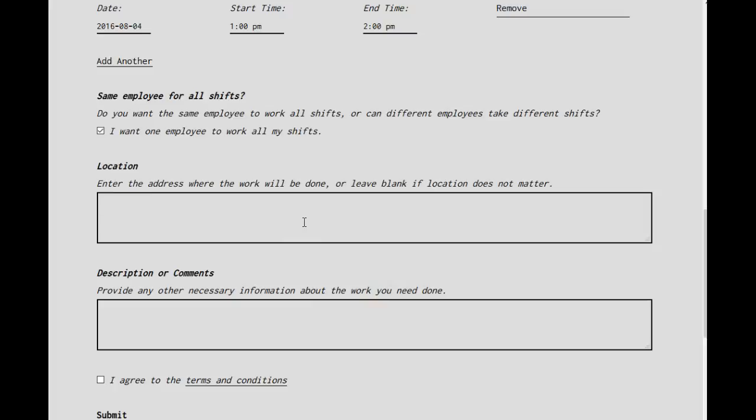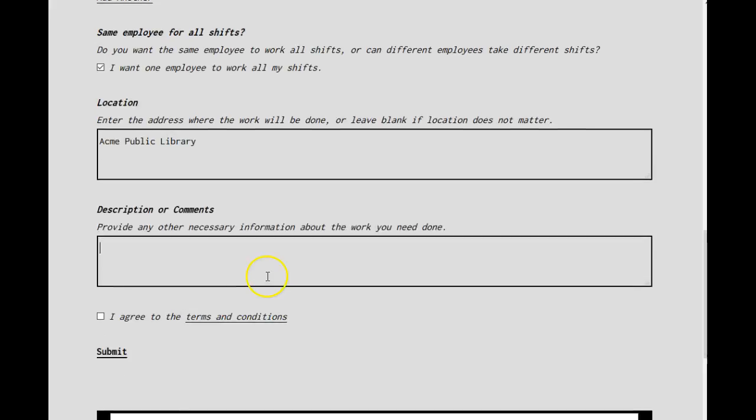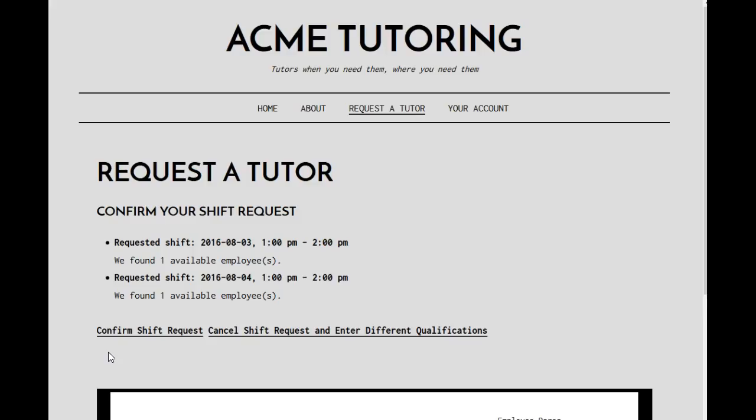Then I need to enter in the location where this is going to happen. And if I want, I can leave a further description of what I need or comments about what I need done. Then I have to agree to the terms and conditions. And when I click Submit, the plugin goes and it finds all of the employees in the system who are qualified, in this case can teach 10th grade science, and are available at the time that I requested. And in this case, there was one employee available for each shift.